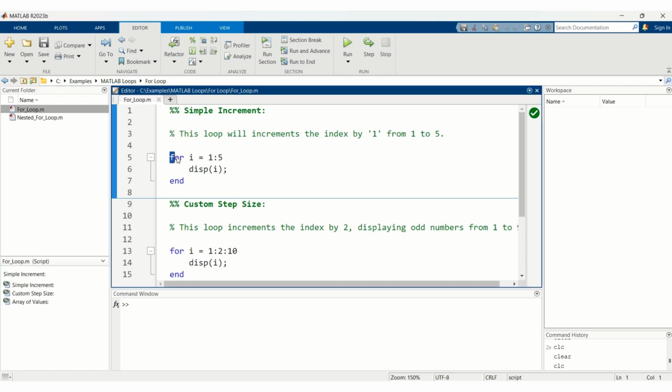So the first example is a simple increment, and this loop will increment the index by default by the value 1. It starts with the initial value and will end with the last value. The step size will be 1 by default because we are not defining the step size here. How do you write it? You write the keyword for, then the indexing variable, which I have written here as i, then the start value and the end value, with a colon between them. This is how you can write it.